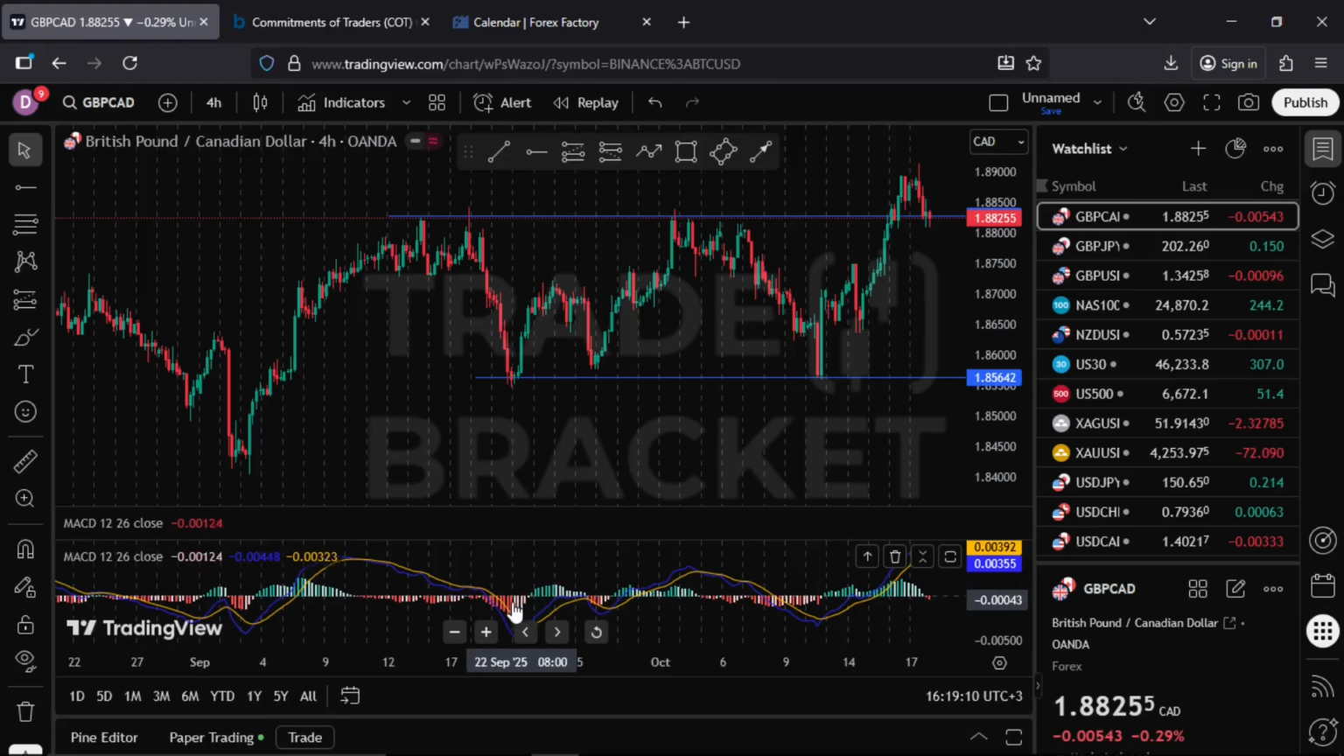Same thing with the sell. When the price goes below the middle line, you're looking to sell. When it's oversold, you're looking to buy again.